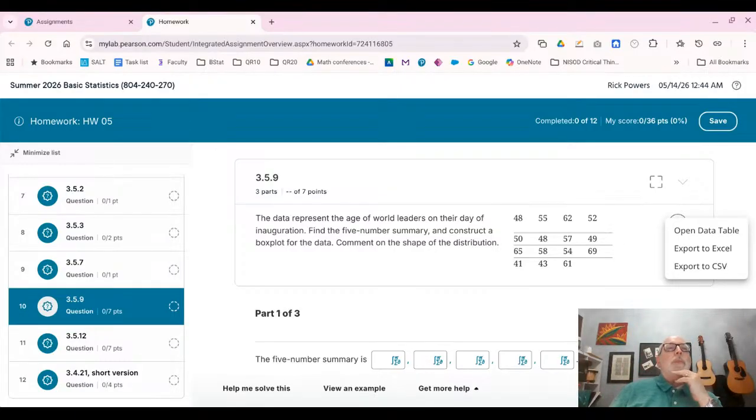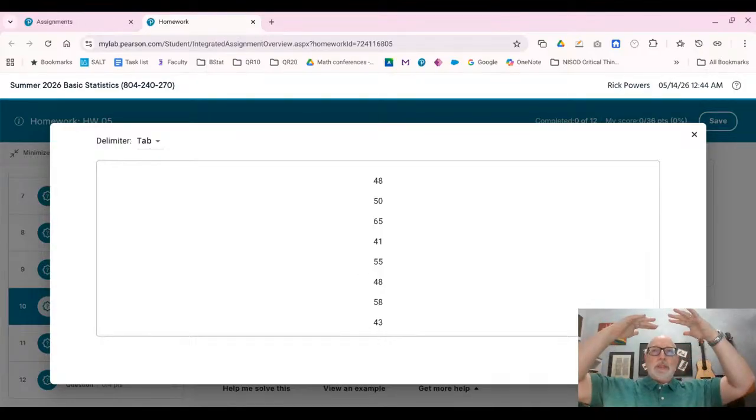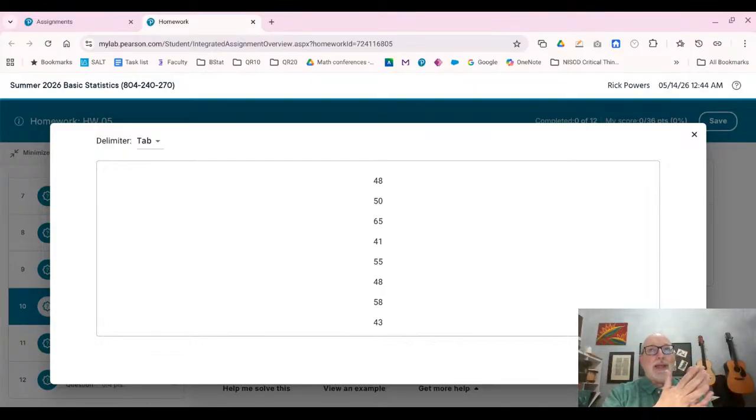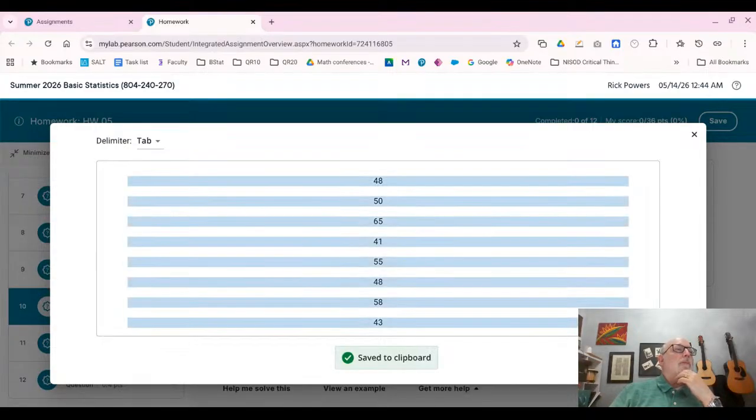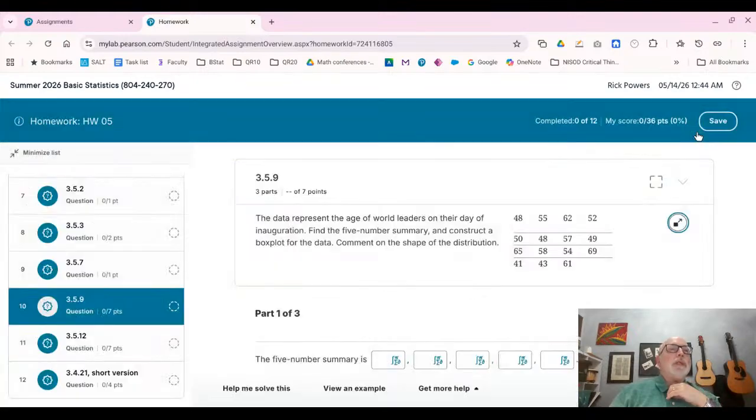And so then, if we go to this place where we open the data table, you see that it has the data listed for us here. And it has what's called a delimiter. It's set up to tell the computer how to separate the numbers. And according to this, it's separating it by tabs. So then if we make a copy of this, we just click copy. Then this is saved to the clipboard. As it says here, you might have seen that. It said save to clipboard. So then I can close this.